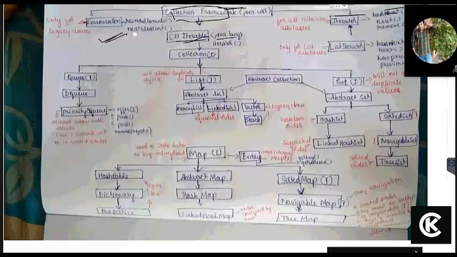Iterable we have seen from the lang package. In the Iterator interface we have seen hasNext, next, and remove, all three. Enumeration we have seen in Stack and Vector. Then we have seen HashMap and LinkedHashMap, which we are going to see again. And importantly, we have seen the methods of the Collection interface.